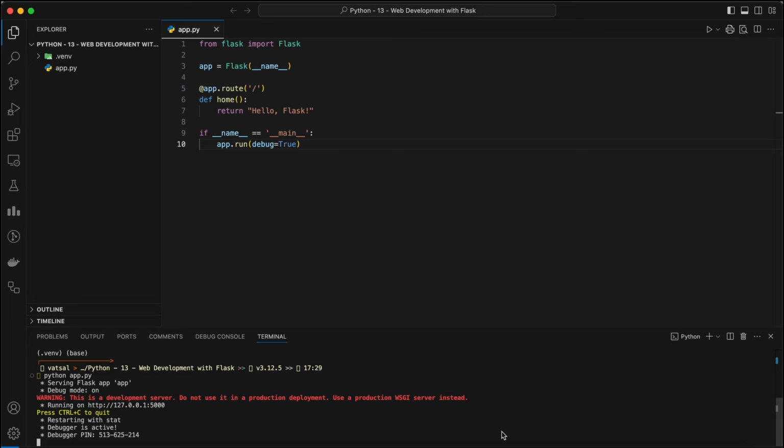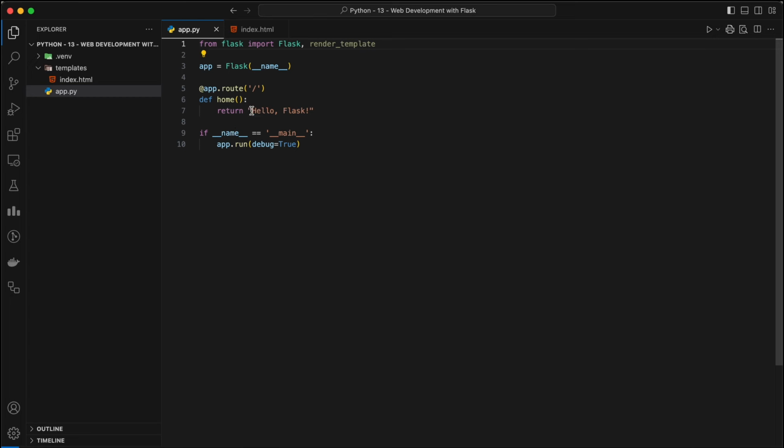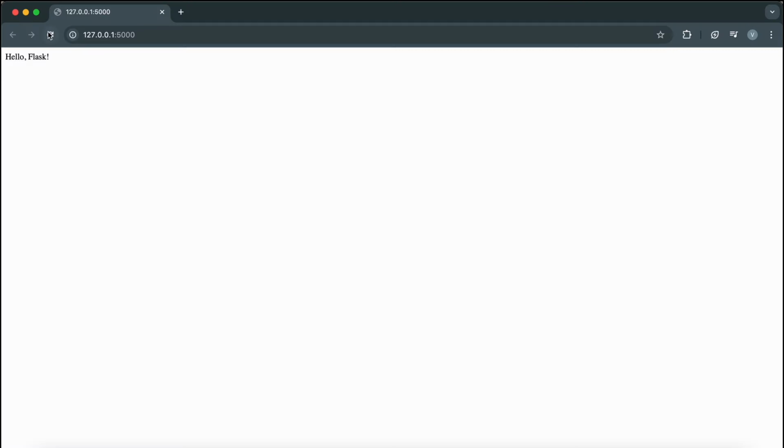First, create a directory named templates in the project root. Inside the templates directory, create a file named index.html and add this HTML code. Now, update app.py to render this template. Import render_template and update the home route to open the index page. If you reload the app, you should see the updated index page.